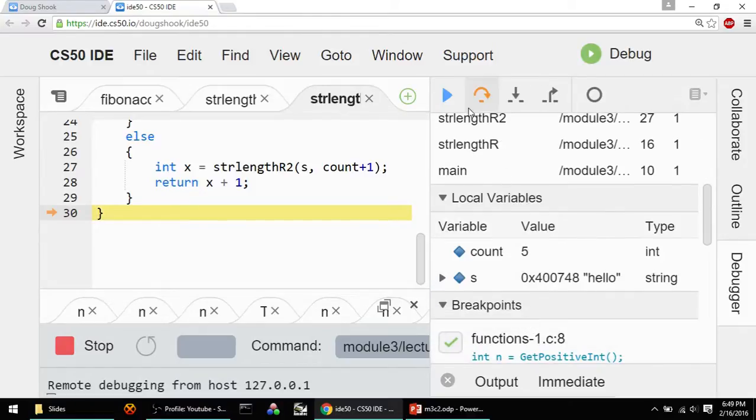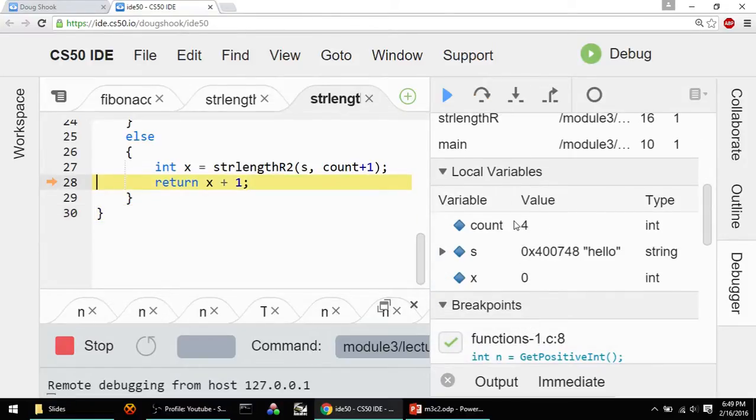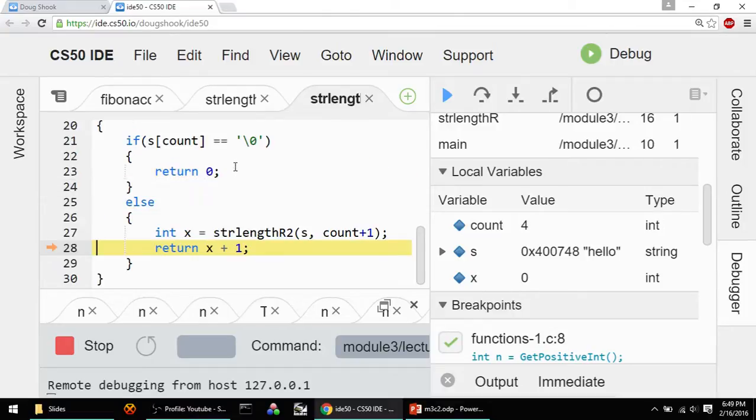You can see count is still 5. Now count is 4, and x is 0. So x got this 0 that I returned from my base case, right? So what am I going to do? I'm going to add 1 to it, and then I'm going to pass that back up to the next one. So watch what happens when I step through.